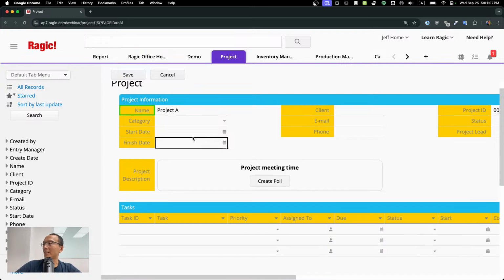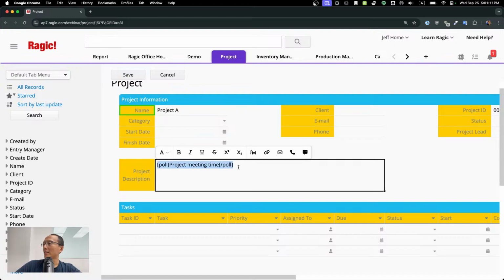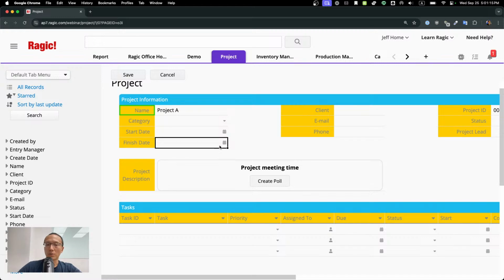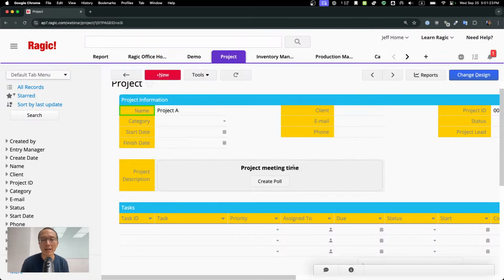So it goes like this. If you create a BB code like this, it's gonna create a poll that your users can use to maybe decide on project meeting time, to decide on how we're gonna move forward with the project. So anything that you would like to have a poll on, you can use this BB code to just create a poll and have people who are logged into the system vote on the poll.